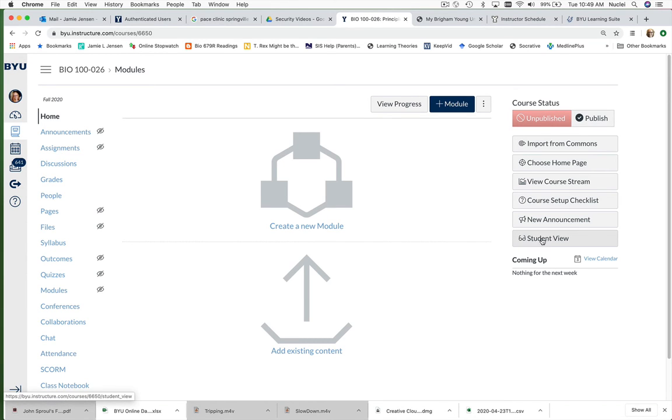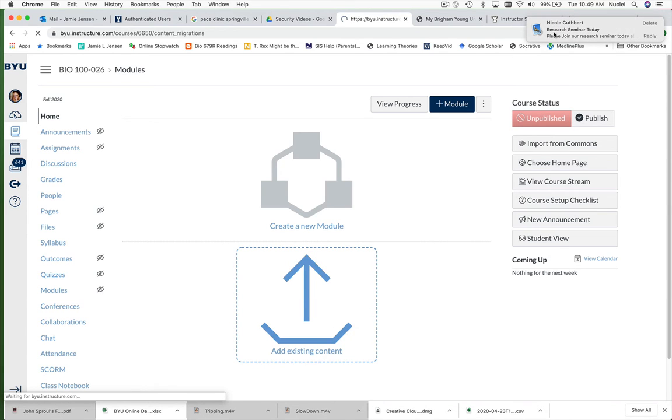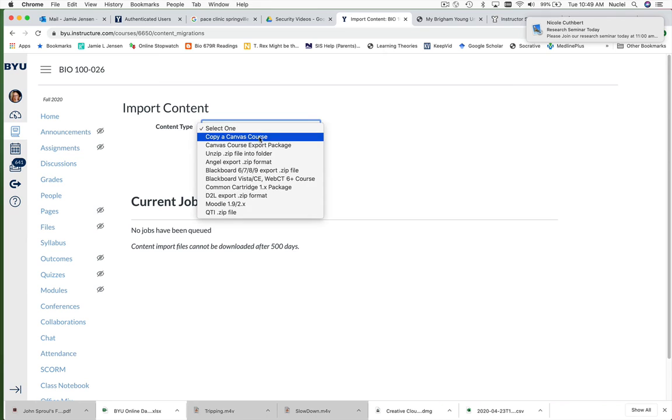And there's a student view if you want to see what it looks like from the student's perspective, but keep in mind anything that's not published yet or is not started yet, you won't be able to see if you go into student view. So there's a better way to do it in preview, which I'll show you later. But here we go. So if we want to add existing content, like you've already taught the class before and you want to just add another class, you can actually click on this and copy a Canvas course, or you can import a course export package.